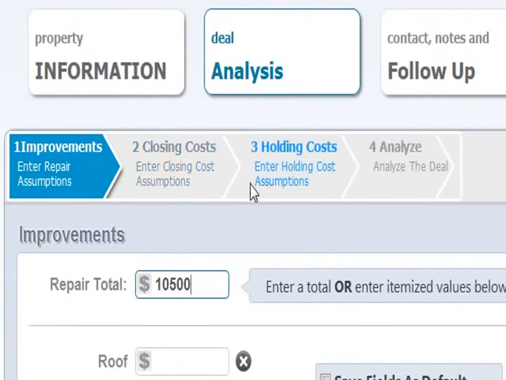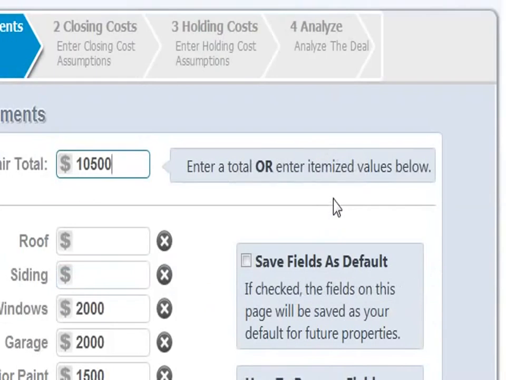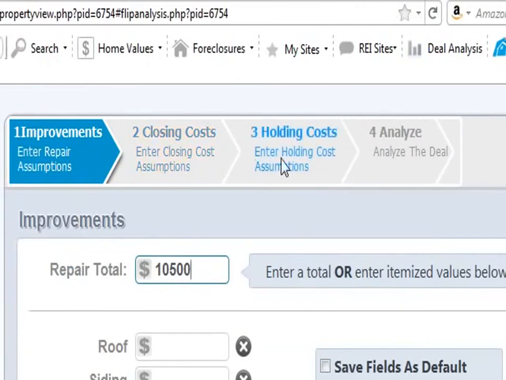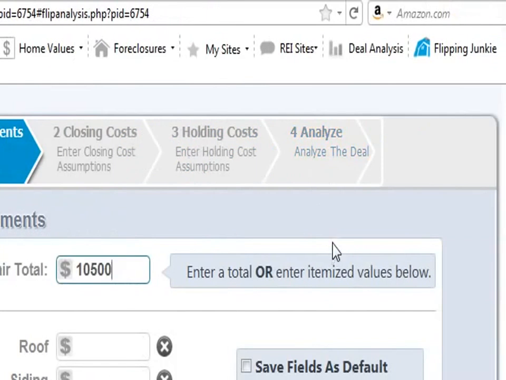Then you can skip the closing costs if you want to have your end buyer pay those, and you're not going to worry about that. And the holding costs, you're not going to have any as you're wholesaling. But you can enter those too if you want. Just go to each of those and enter those values.